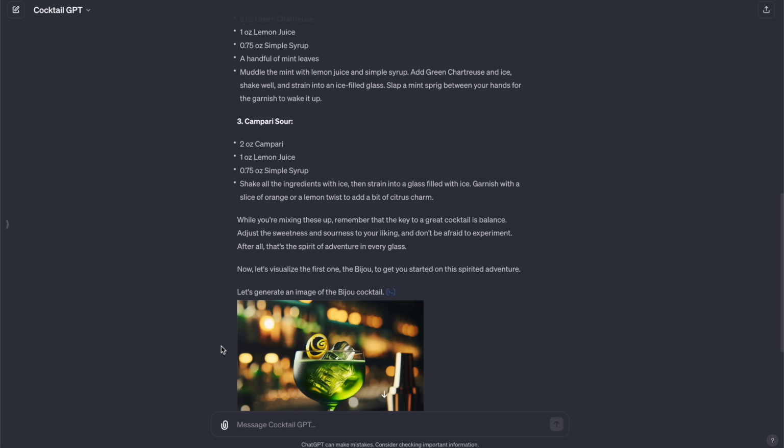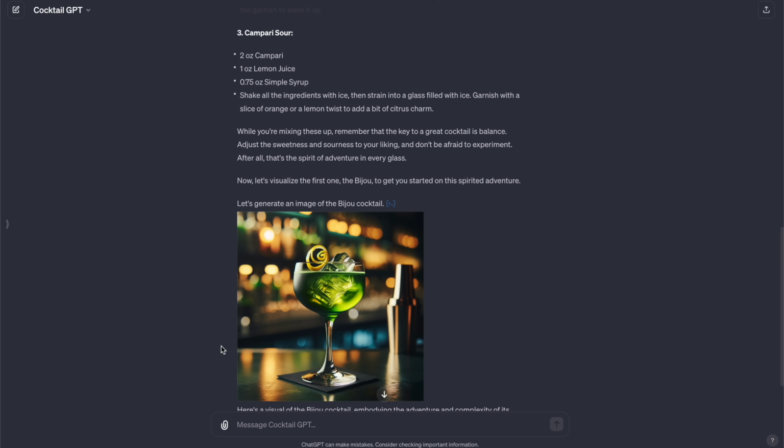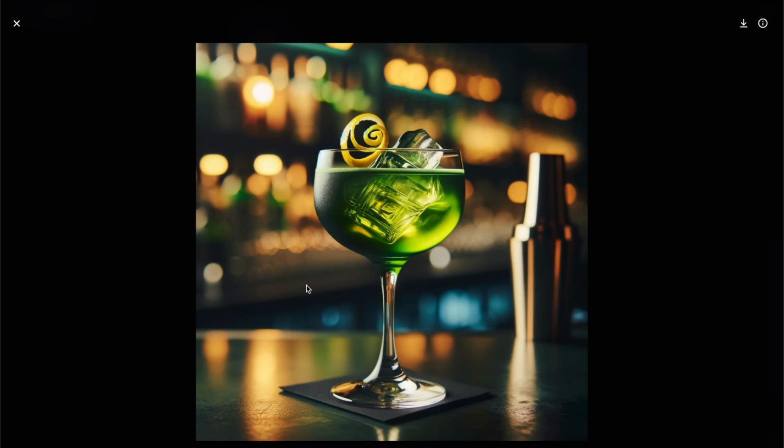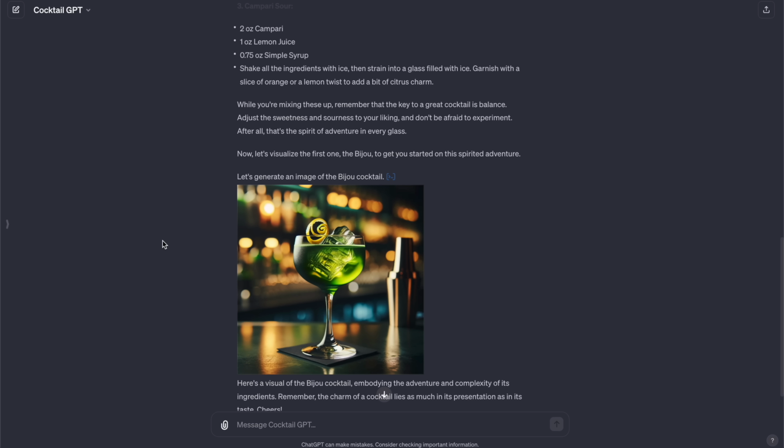So these are some fun ideas based on ingredients I have. Here's an image of the Bijou cocktail with green chartreuse. That looks pretty wild. So this is like a fun way to spark some ideas for creating new cocktails.